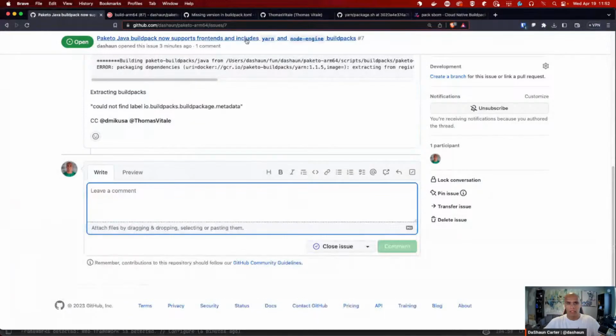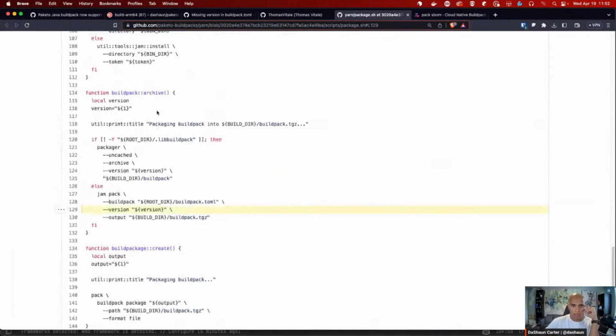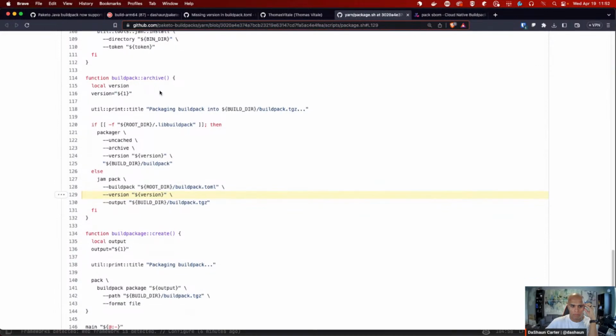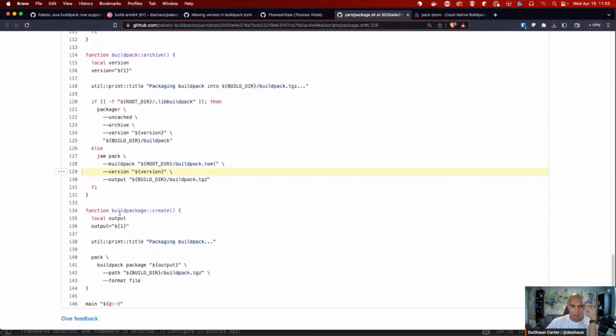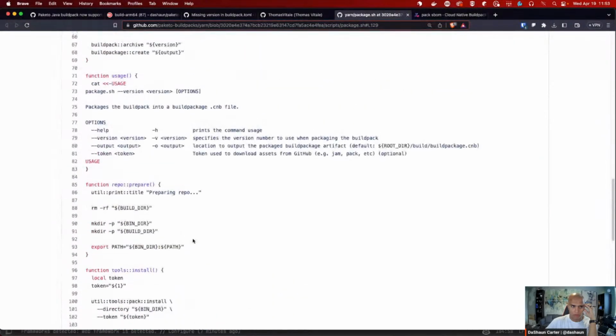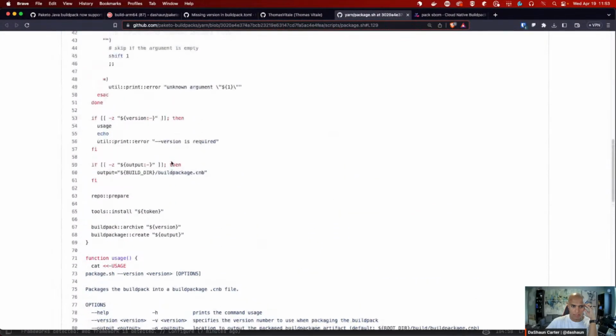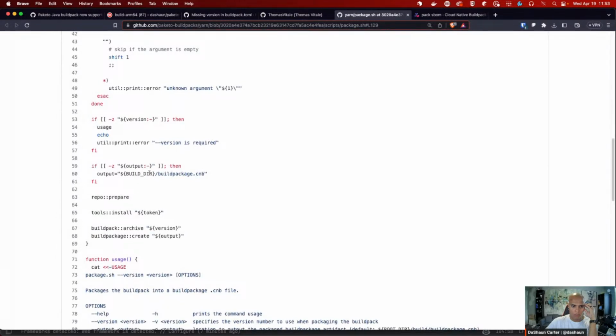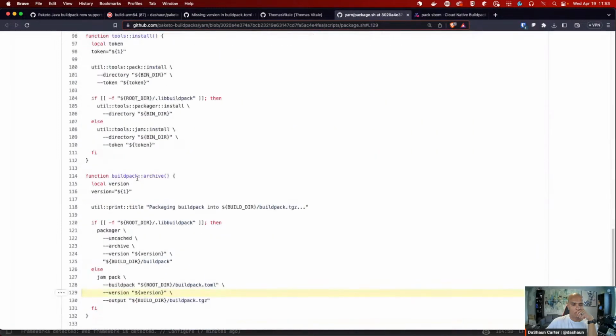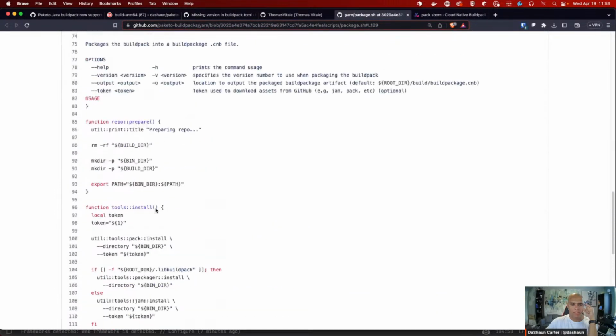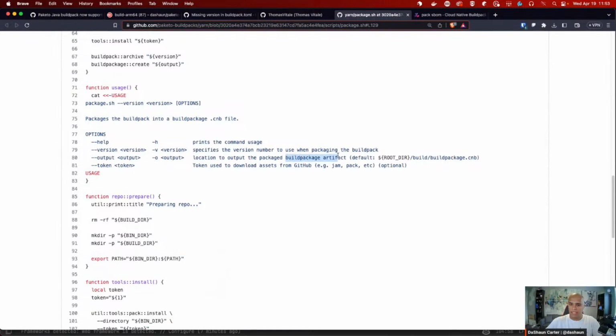Let's go back and look at the yarn package. So it does the build pack archive. At some point, it does this build package create as a file. It does archive and create. I'm looking at this output: location to output the packaged build package artifact.